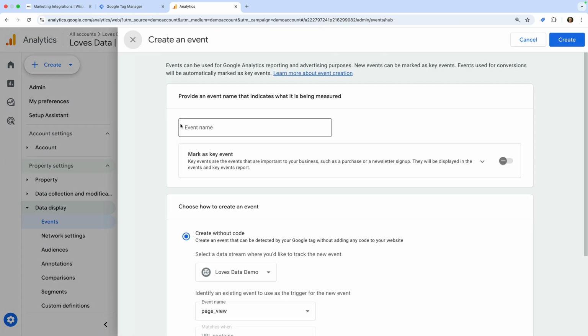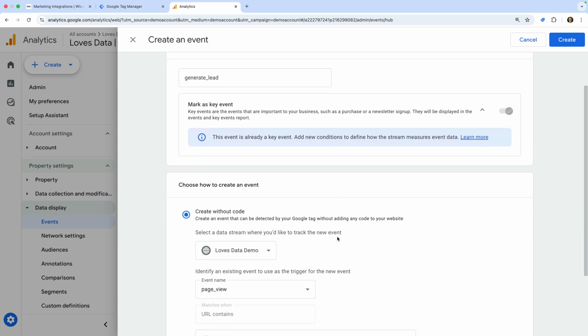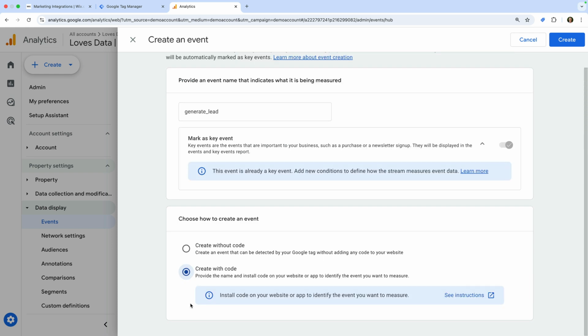And if you don't see the Generate Lead event under Recent Events, you can click the Create Event button at the top. Then enter the exact name of the event, so generate_lead, all lowercase. Then select the option to enable the event as a key event, and choose the Create with Code option at the bottom. You can then save this, and once the Generate Lead event has been collected, it will automatically be reported as a key event.